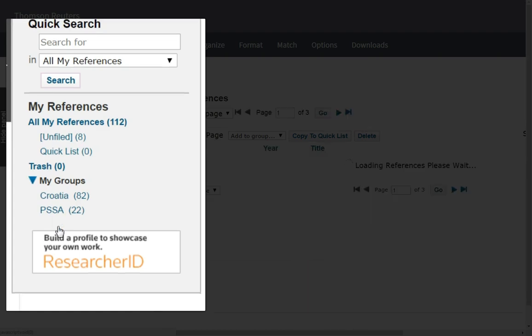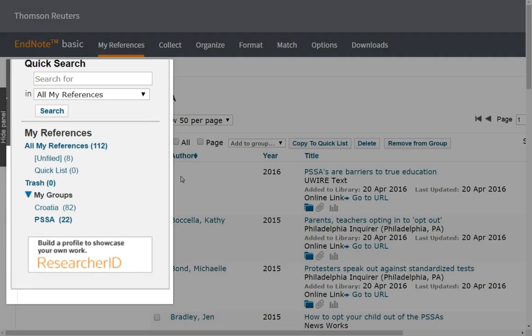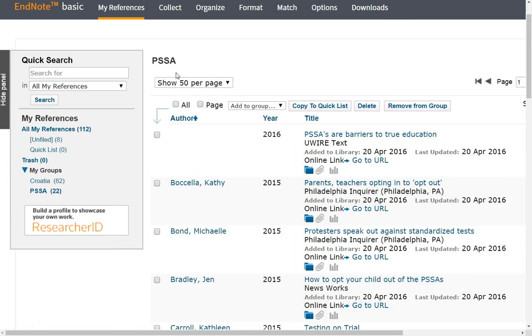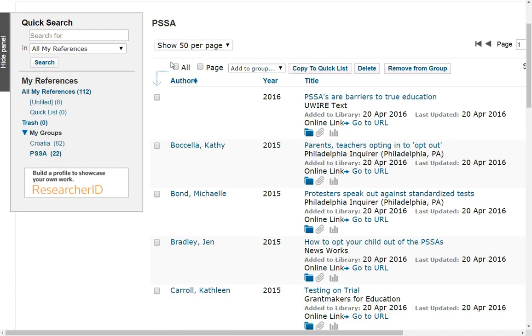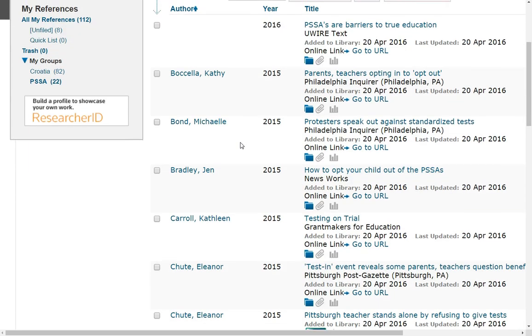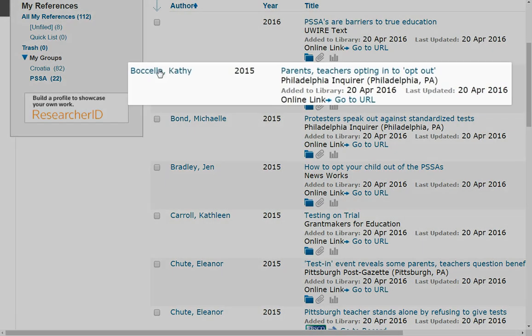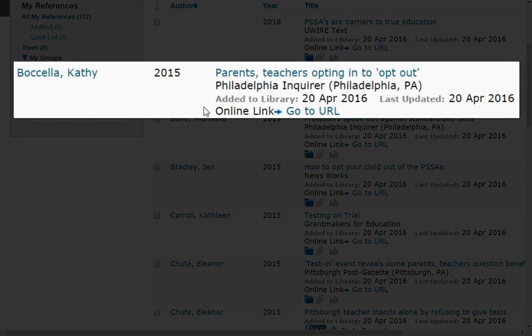So let me click on the PSSA group. So here is my PSSA group. It's the different sources that I was collecting for a topic of PSSAs. And so I can see a quick preview here about, for this source, who wrote it, when was it published, what's it called. And now for a website, you can also connect to the link. So here I could click on Go to URL and it will actually open up the web page for me.